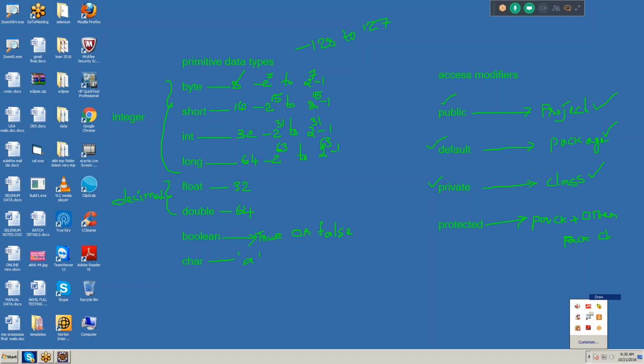In real time, we will always use only public. Just for general knowledge, we discussed these access modifiers.